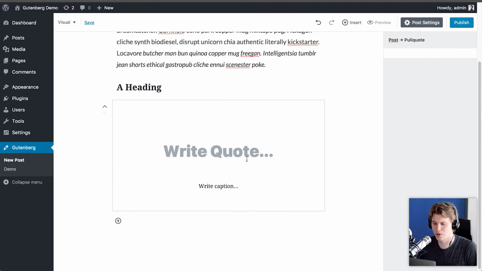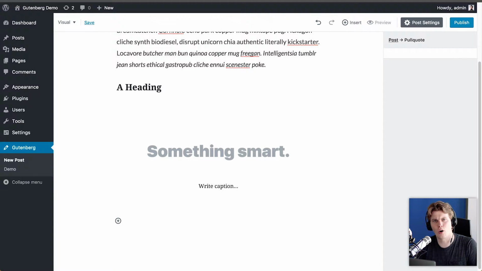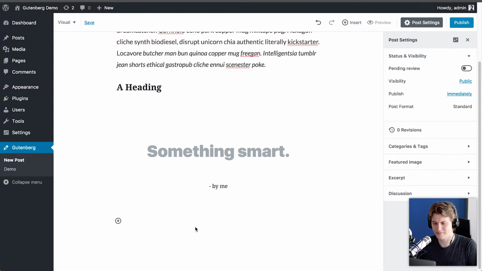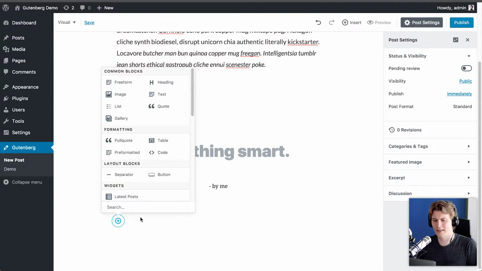Pull quotes. We don't know the pull quote yet. That is basically a fancy different quote with a caption. We haven't had that in TinyMCE with the default installation. There are tons of plugins, of course, but we haven't had that yet with the default installation. So let's say something smart. Something smart, awesome, write caption, buy me. But now let's take a look at the really, really interesting blocks that we have here.